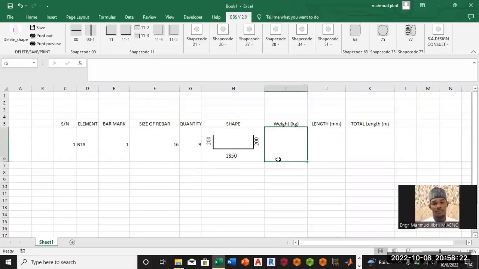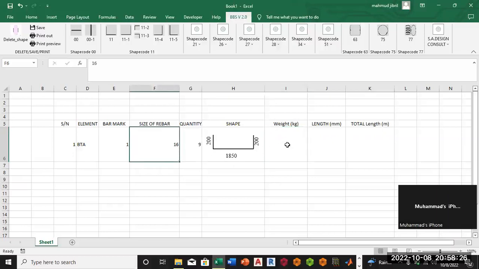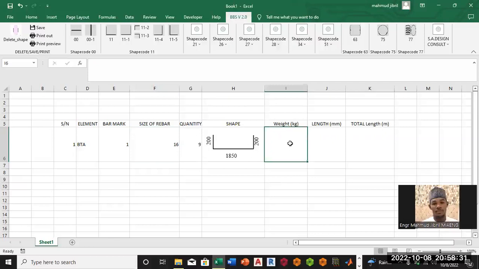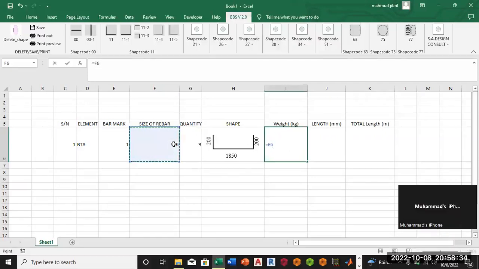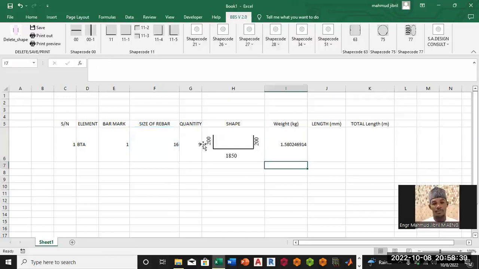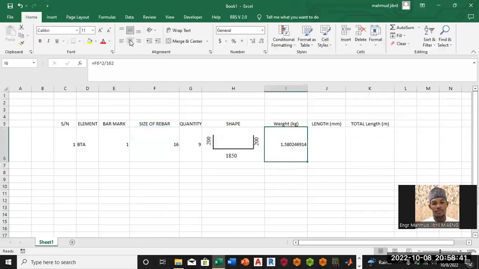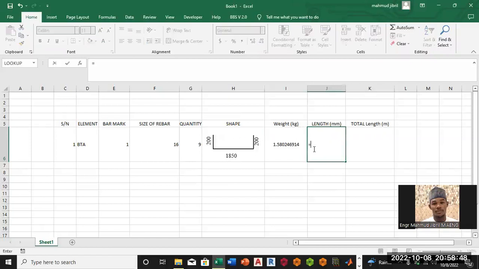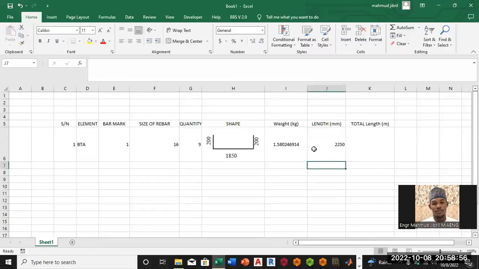So what is the weight of such a reinforcement? In order to calculate the weight of the reinforcement, it is the diameter squared over 162. So we will say equals this, power 2, divided by 162, and it will calculate the weight of the reinforcement for us automatically. If I am going to calculate the total length, I will add this one, which is equals to 1850 plus 200 plus another 200. It will give us the total length of such reinforcement.